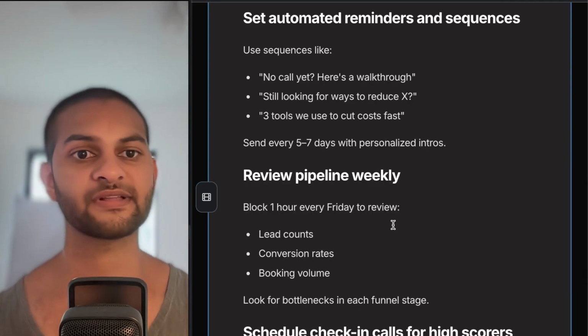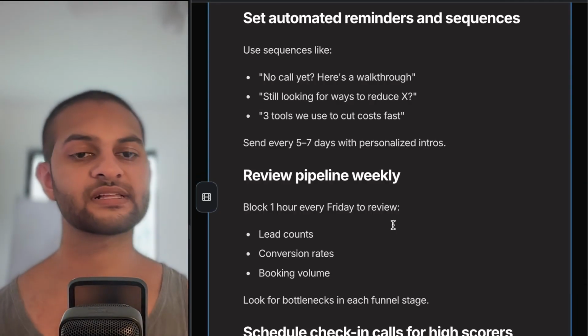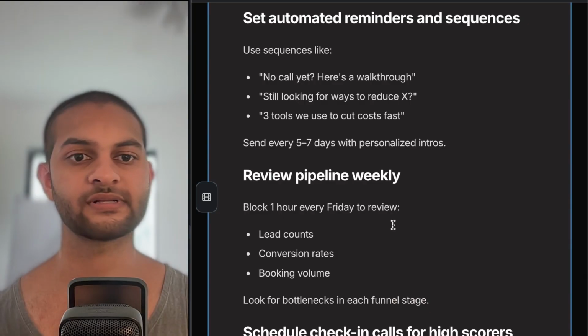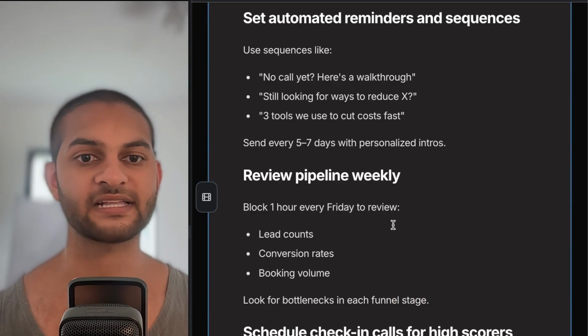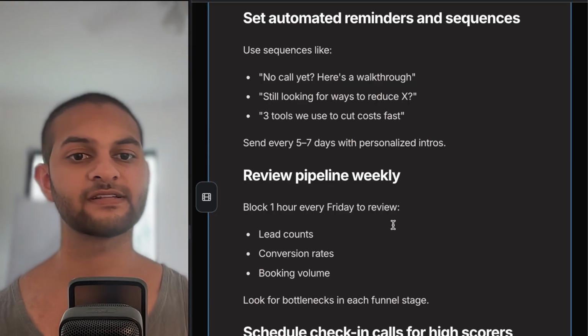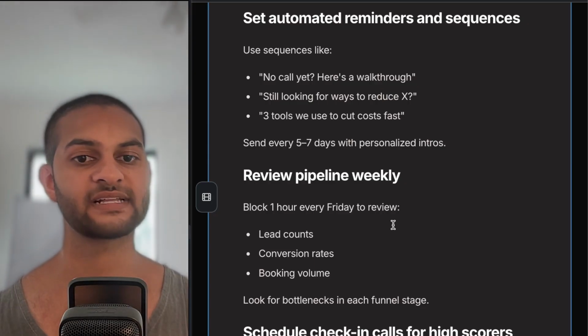Set automated reminders and sequences. Use sequences like no call yet, here's the walkthrough. Still looking for ways to reduce X. 3 tools we use to cut costs fast. Send every 5 to 7 days with personalized intros.